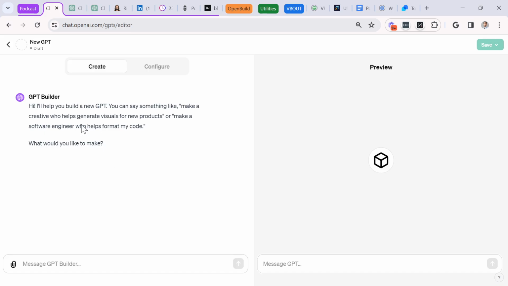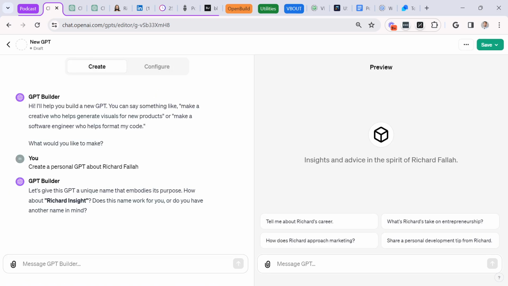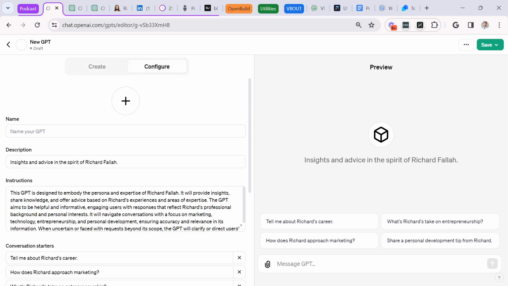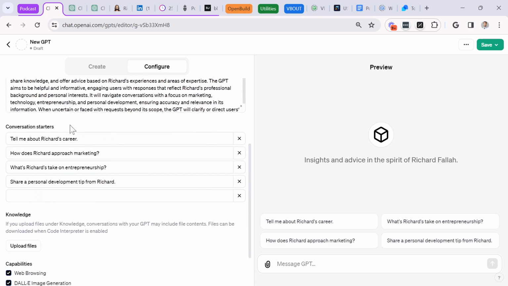This will prompt you with a simple process. So you can say, create a personal GPT about Richard Fala, and simply follow the prompt. This command on its own will give you a little bit of a starting point. Now you can name the GPT. You can upload your own picture. I'm sure you don't want to generate an AI icon for this. You can change the conversation starters.